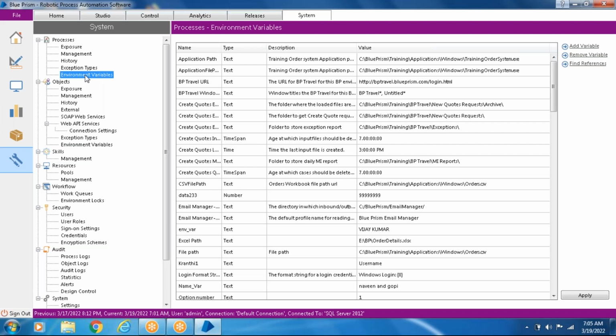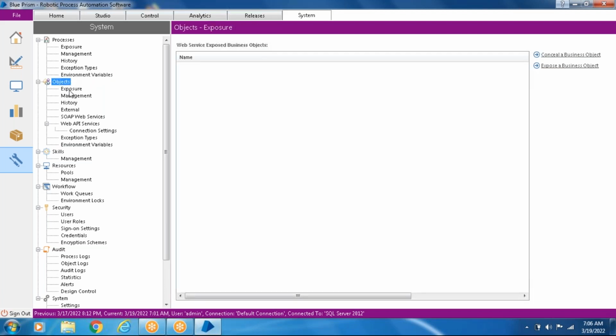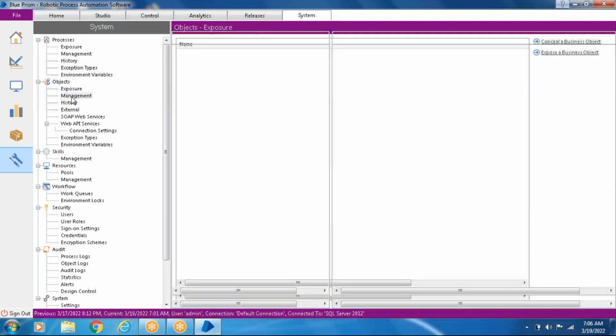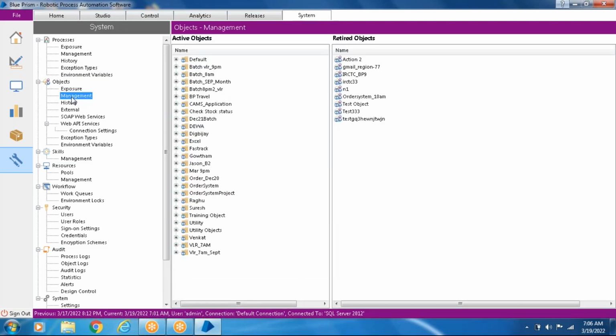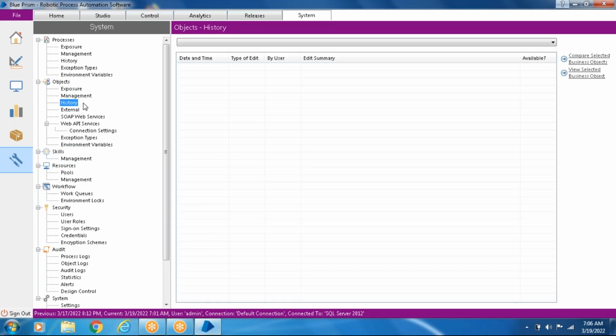Object locally. Okay, and again similarly we have objects also. We have different features like exposure. We call this also the web service exposure option. And similarly we have management, active objects, retired objects, and history. In the history also we can view the history of that particular object.